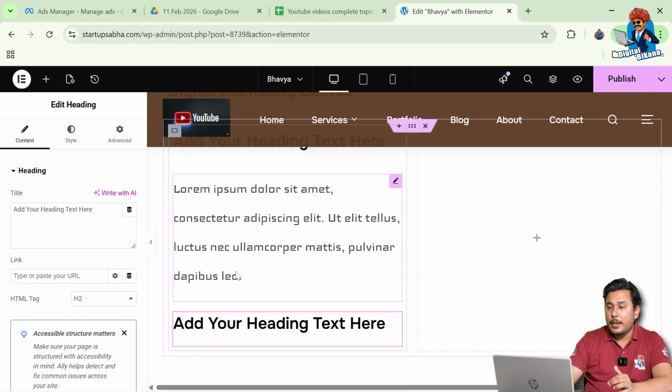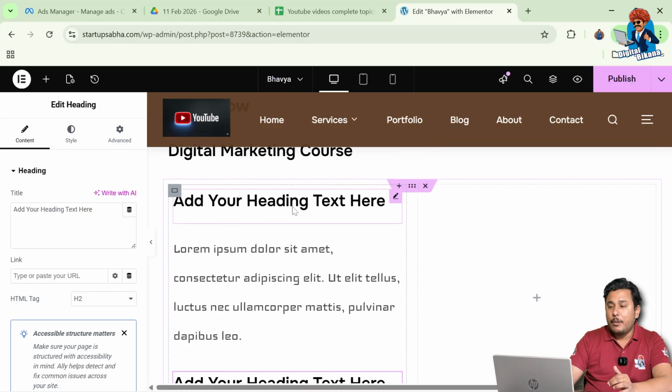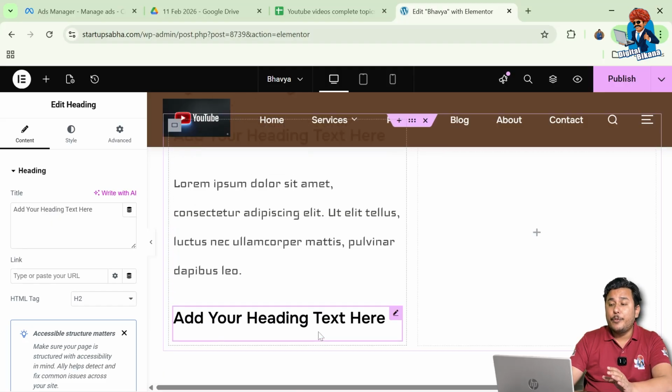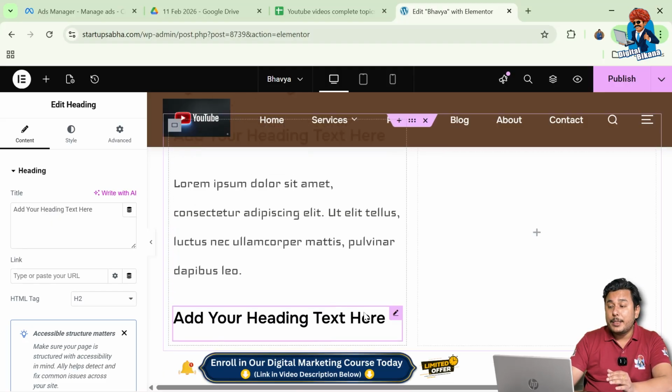So as you can see, in the same column we have the first heading, then the paragraph, and the second heading, right? So you can also add multiple headings in a single column using this method, right? And if you want to change the heading into a subheading, then also you can do that simply.